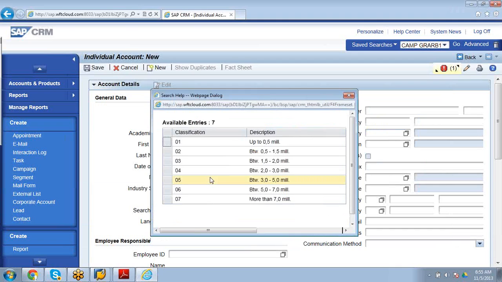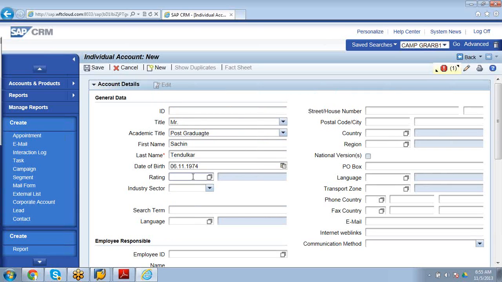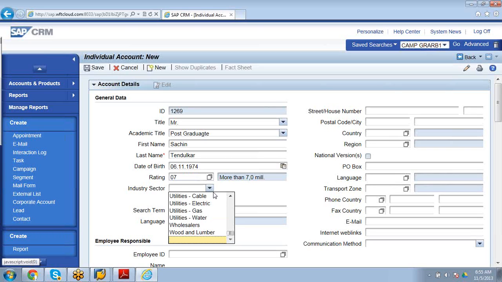Give a rating. It is called the ratings or classification. Then the industry sector. It means which industry the person belongs to, and we have to give that.